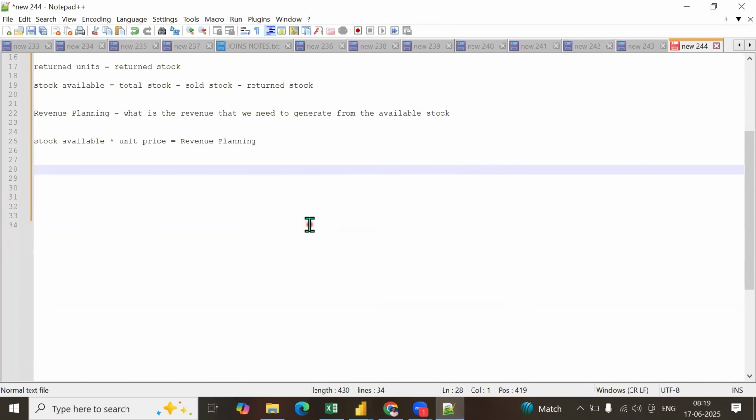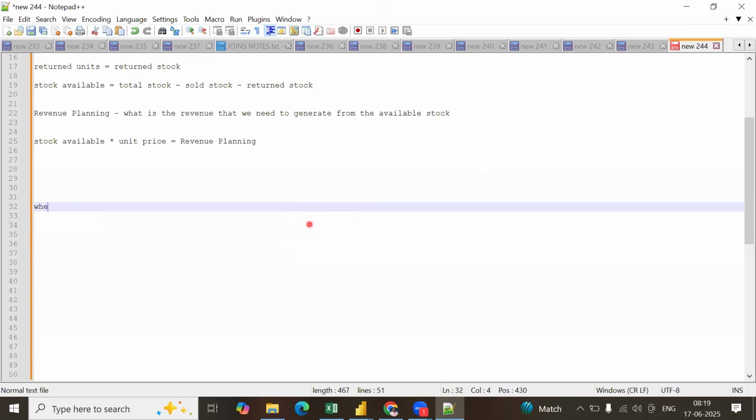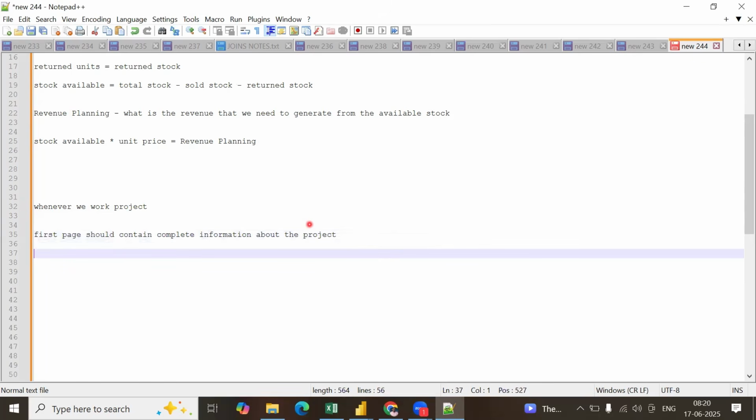And one more thing to remember. Whenever you work on a project, the first page should always contain the complete information about the project. What is that complete information?